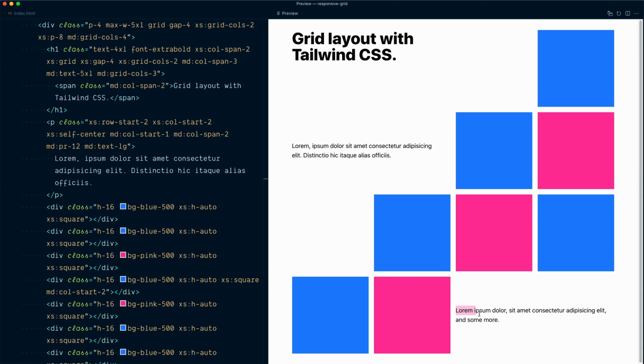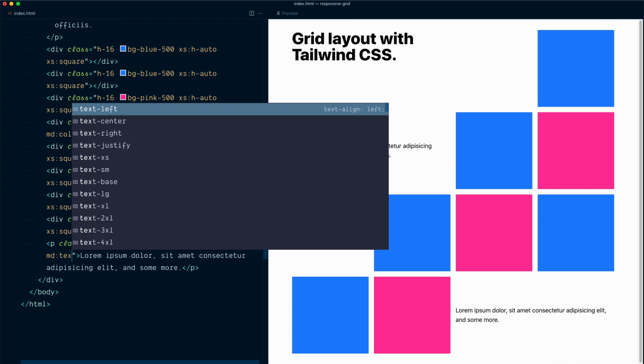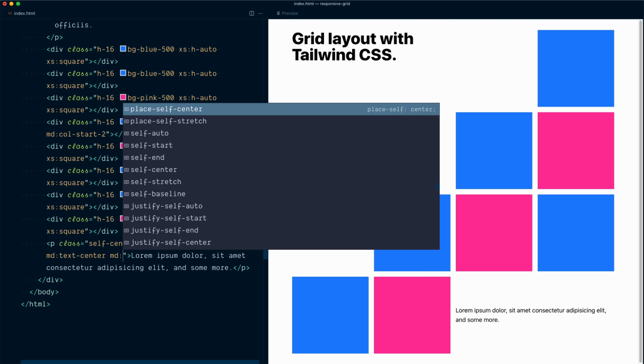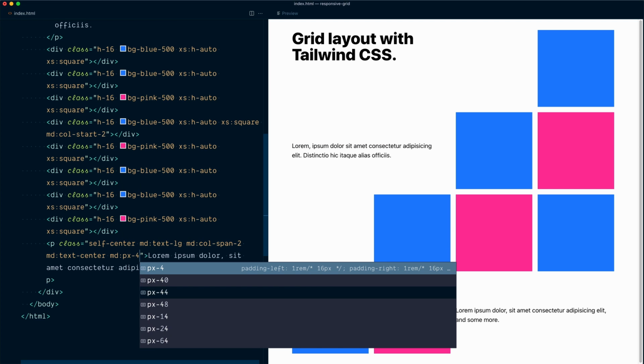Little detail here, this element is actually center aligned. So here let's go with md:text-center, and we'll also add some horizontal padding with px-4.